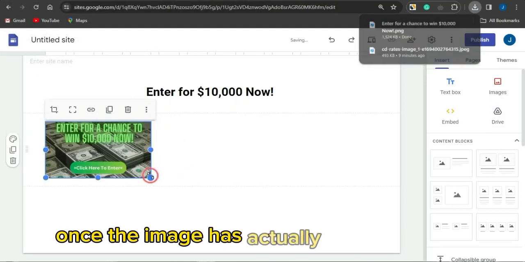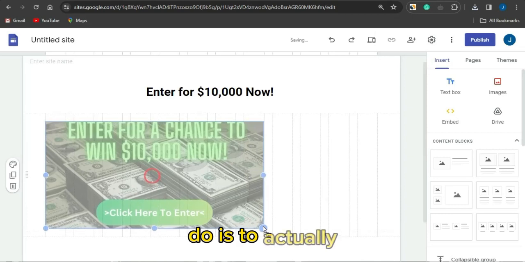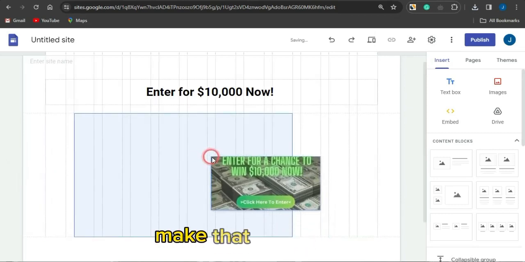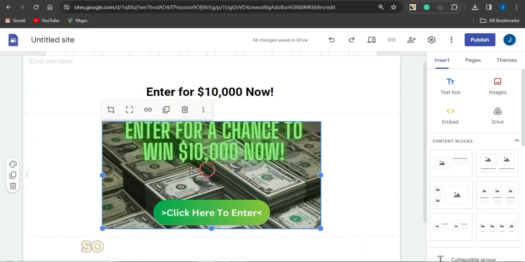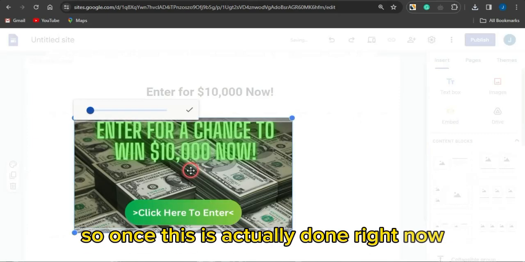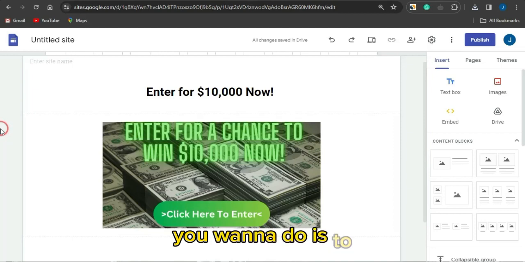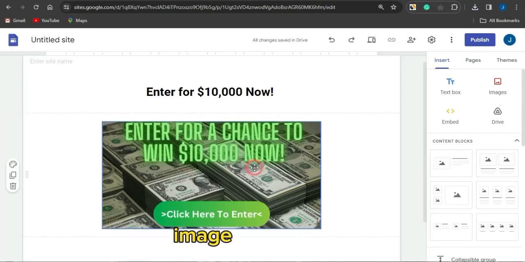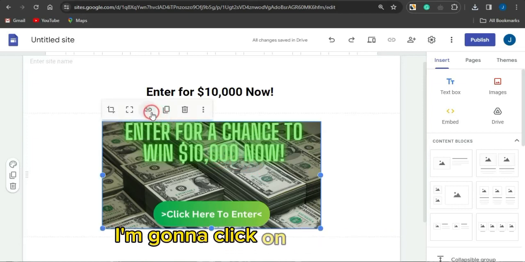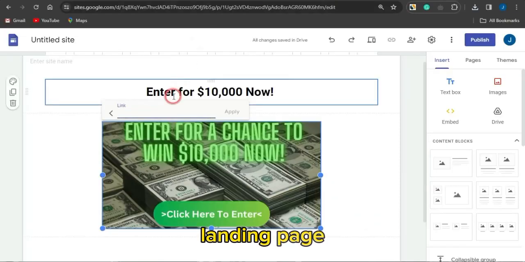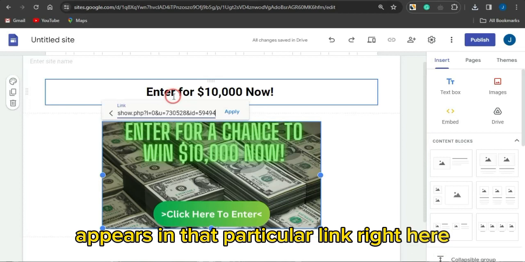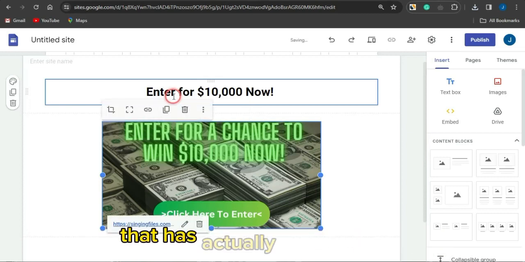Once the image has been uploaded, I'm going to try as much as possible to make it quite bigger and centralize the image, as you can see right here. Once this is done, the next thing you want to do is link this image to your CPA marketing offer. So if I click on the image, I click on this link icon, go to my CPA marketing offer, copy the link, head back to that landing page and paste in that link right here. If I click on apply, that has been applied.